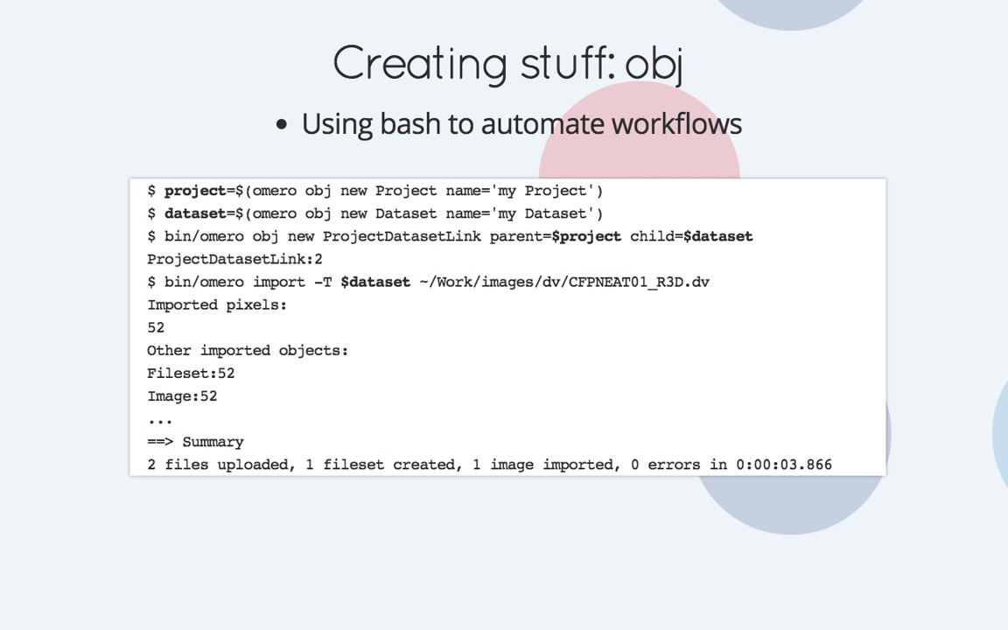By using the output from some of these commands, we can effectively automate or semi-automate workflows. So for instance here, we capture the project:ID in the variable project, and similarly the dataset one in the variable dataset. And then we can create the project dataset link using the variables project and dataset. And further down we can actually use the variable dataset in our input command. So this again allows us to create a project dataset image, but in this case it's semi-automated, and as you could see this could be scripted to do much more complex things than this.